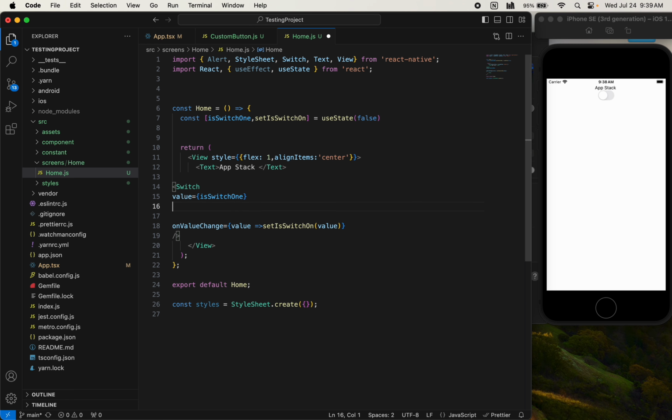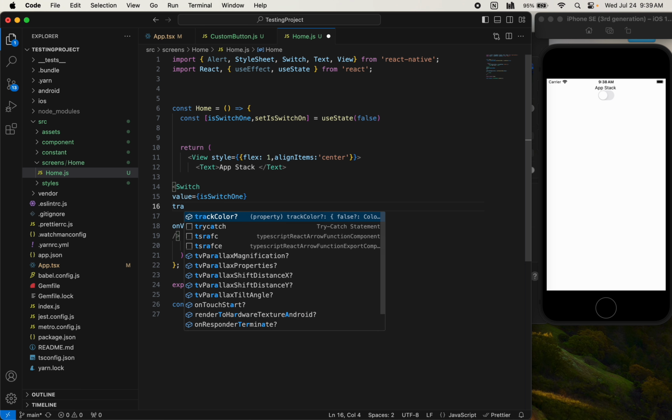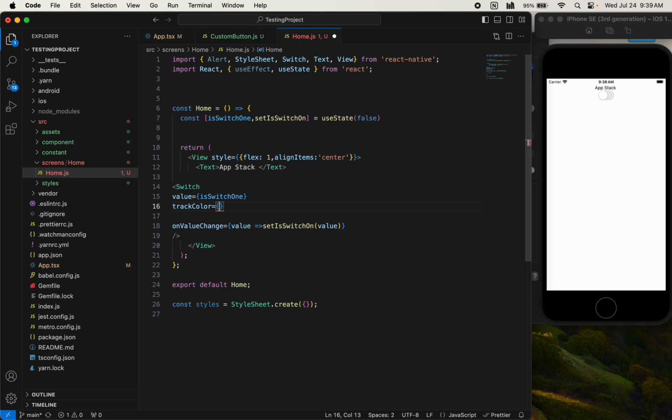And we have another prop like track color. Track color only works in Android, but it's not working in iOS. So let's see, is switch. If the switch is true, it should be red. If it's false, black. So let's see, it's only working in Android.